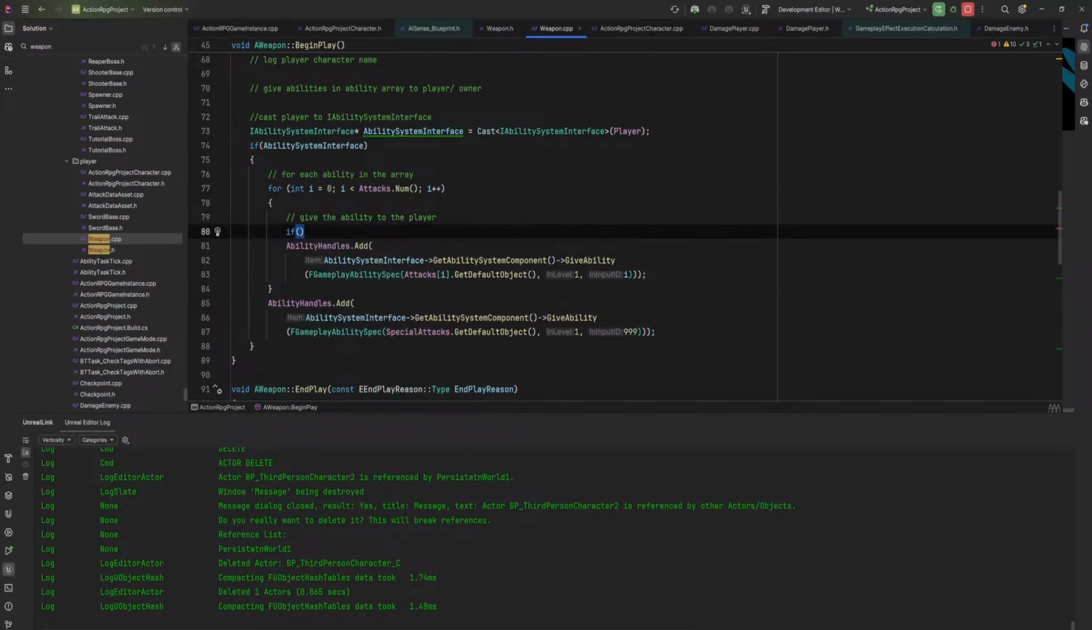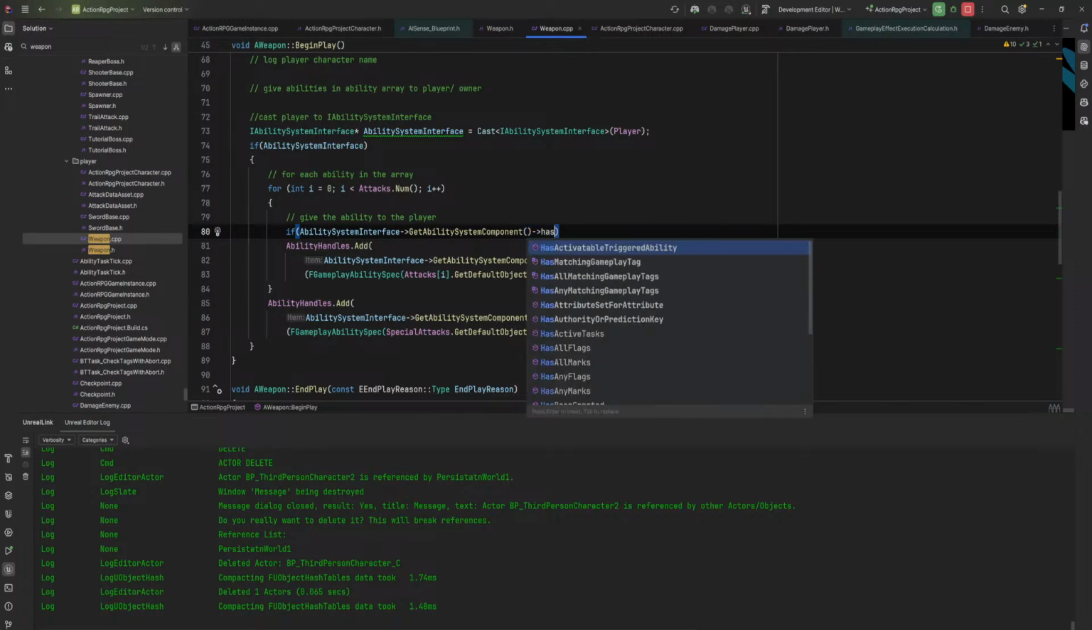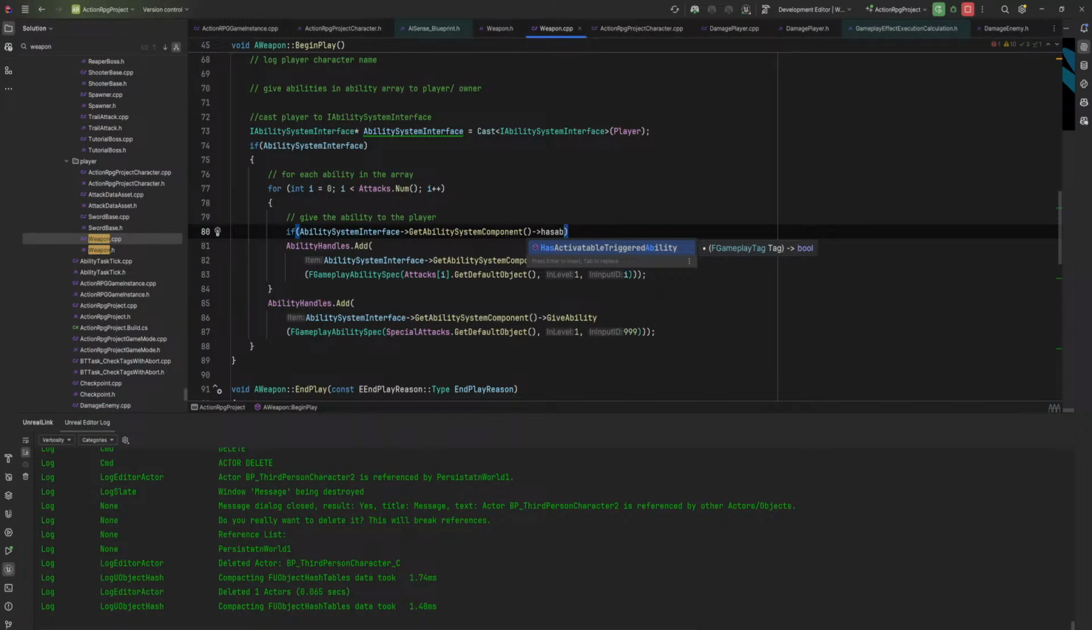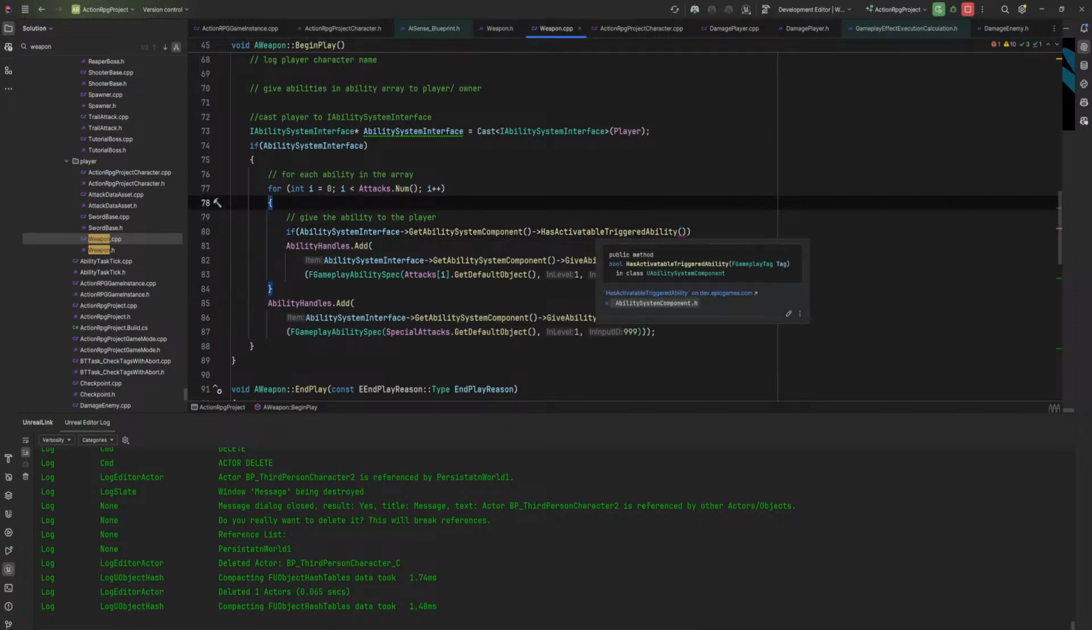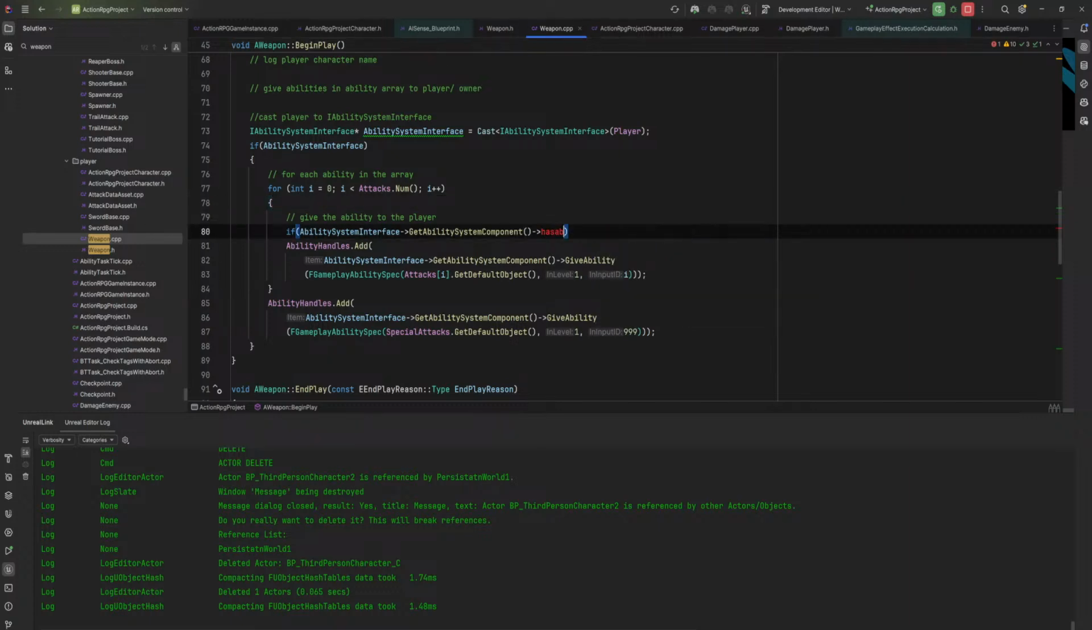like if ability system interface, ability system components, has ability. Has activatable triggered ability. What does this do? Doesn't say what it does.